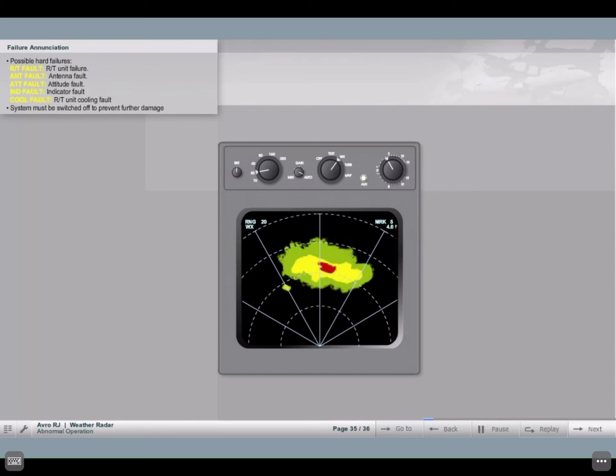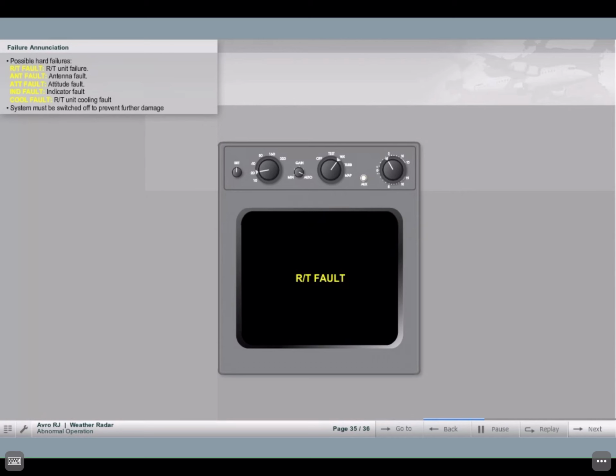Hard failure. A hard failure is indicated following a serious system failure. The entire radar display is removed and replaced, for example, by RT unit failure. Other hard failures being equally indicated are ANT fault, ATT fault, IND fault, COOL fault, RT unit cooling fault. If any of these warnings appear, the unit must be switched off to prevent further damage.